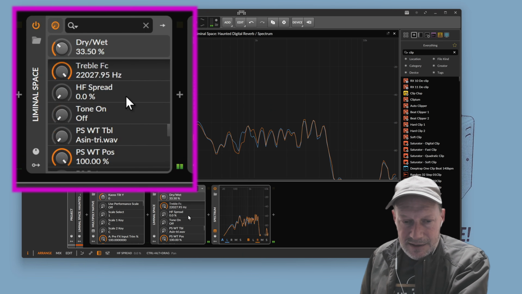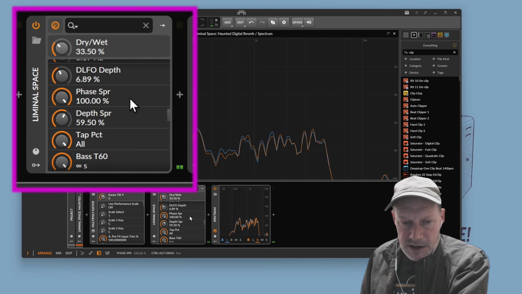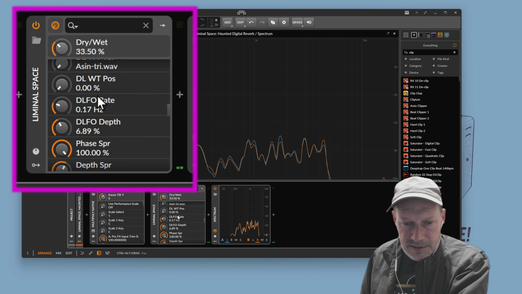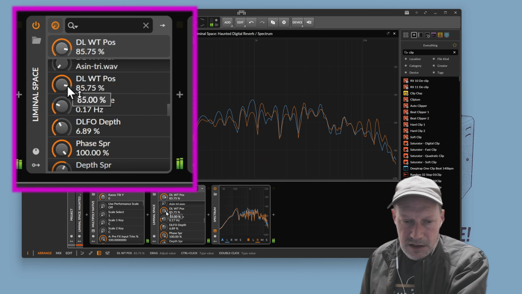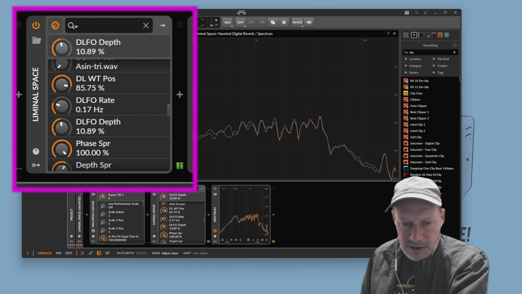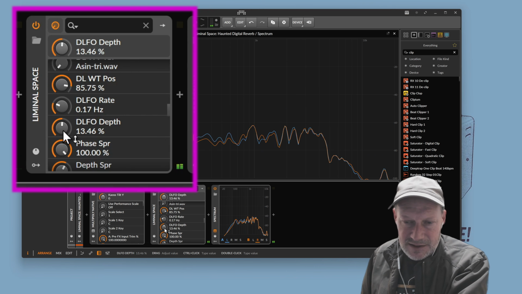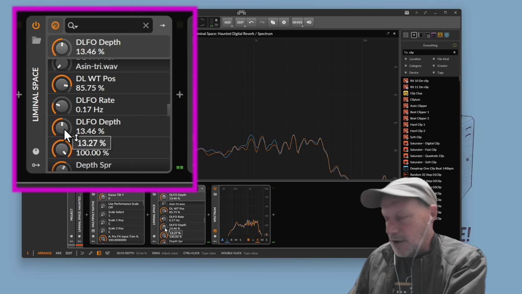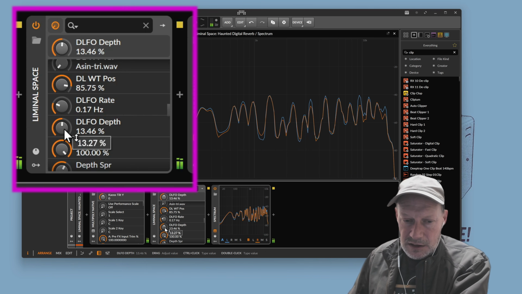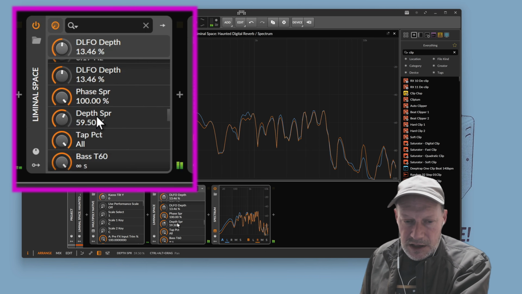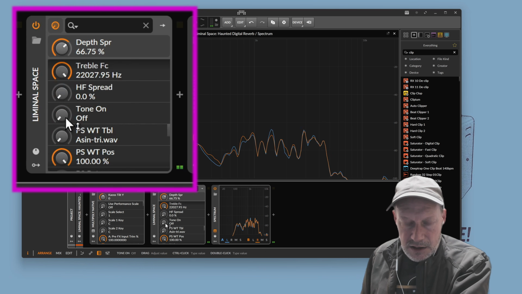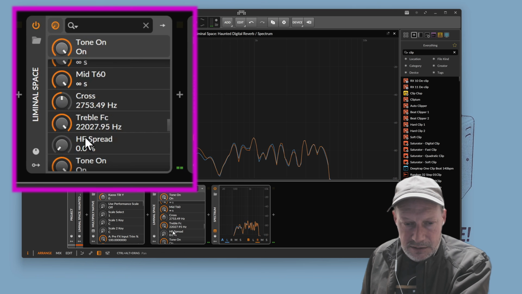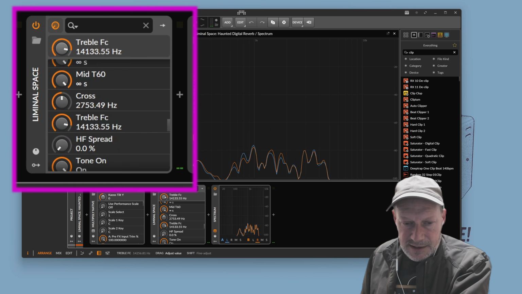Now, I kind of like this, but we were really working from the init patch. And so let's see. Let's change our diffusion stuff a little bit. So again, DLFO, it's delay LFO, but you can kind of think of it as diffusion. There we go. Let's turn our tone control on, and let's do a little bit of that Lexicon style nonsense.